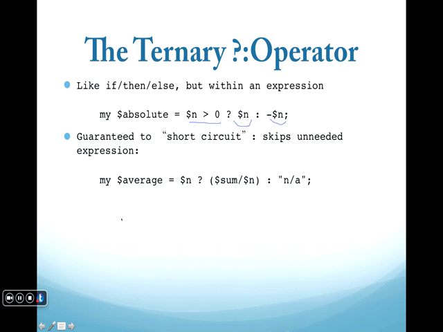So this will be executed one time. Either we are taking this value if it's true, or we are taking this value if it's false. So this is the colon that separates any operation we want to use. So it guarantees a short circuit. It's very easy to use. For example, here I am calculating the average.